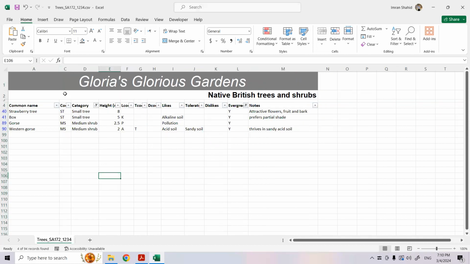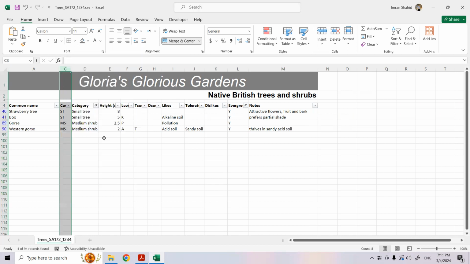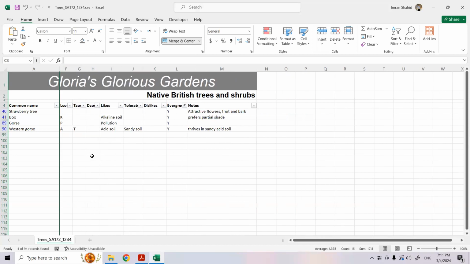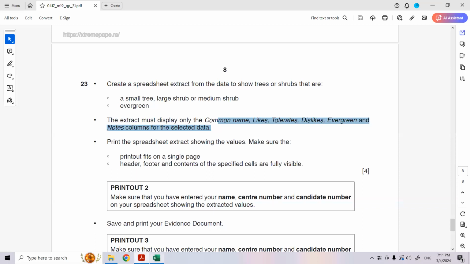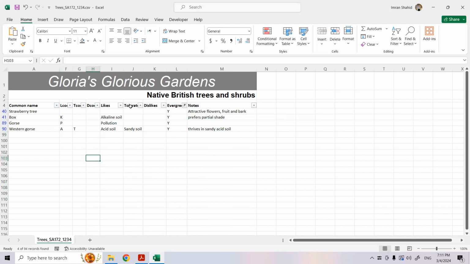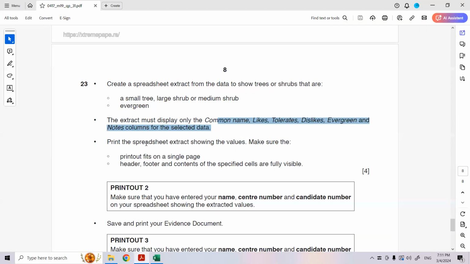Hide. Not required, and also not the category as well. Hide. So it's saying likes, tolerance, and dislikes, evergreen, and notes. So likes, tolerance, dislikes, and also these things we don't need. So now this selection, print the spreadsheet extract showing the values. Make sure the printout fits on a single page and header, footer, and content of the specified cells are fully visible.